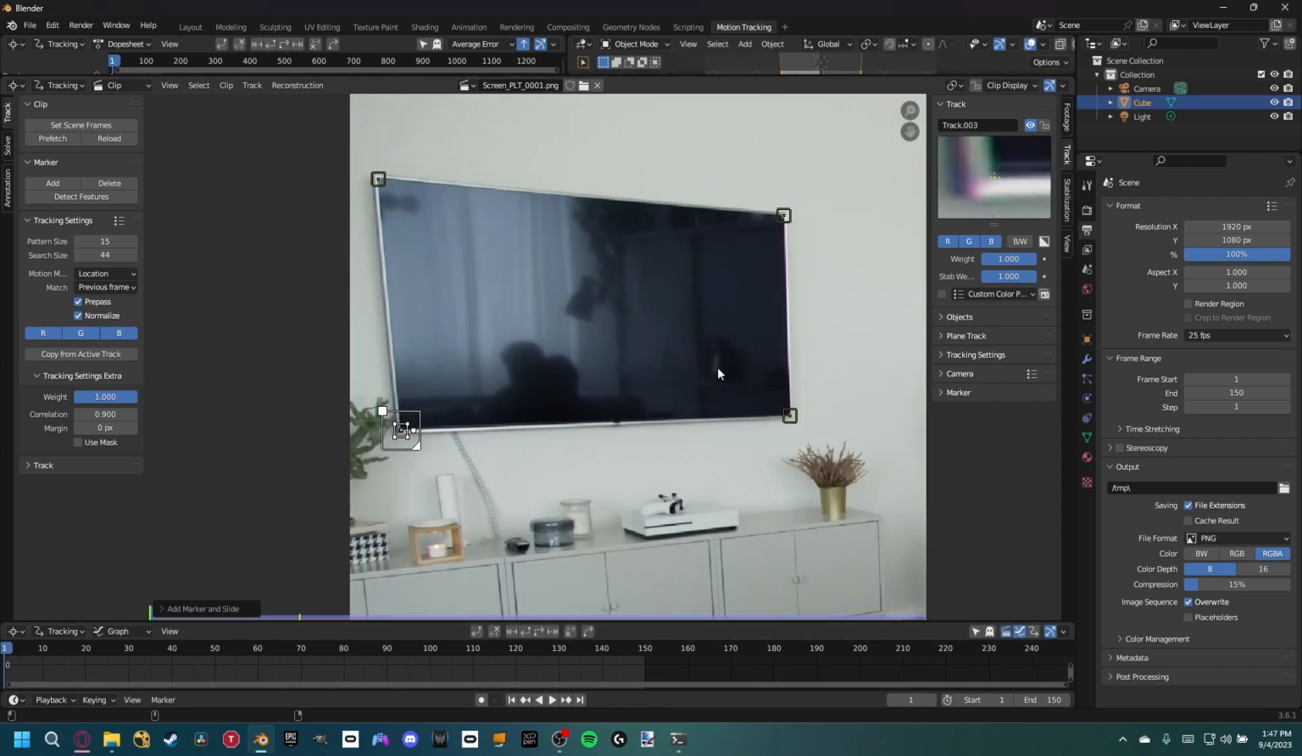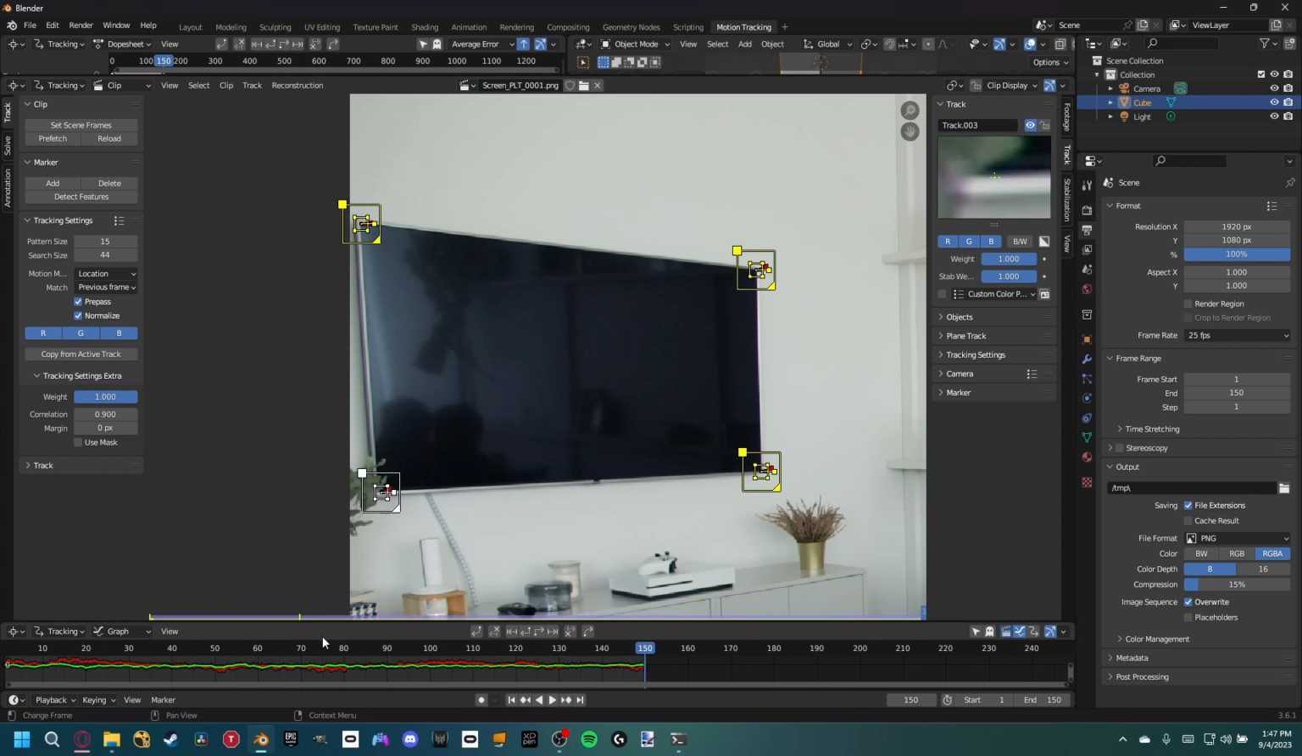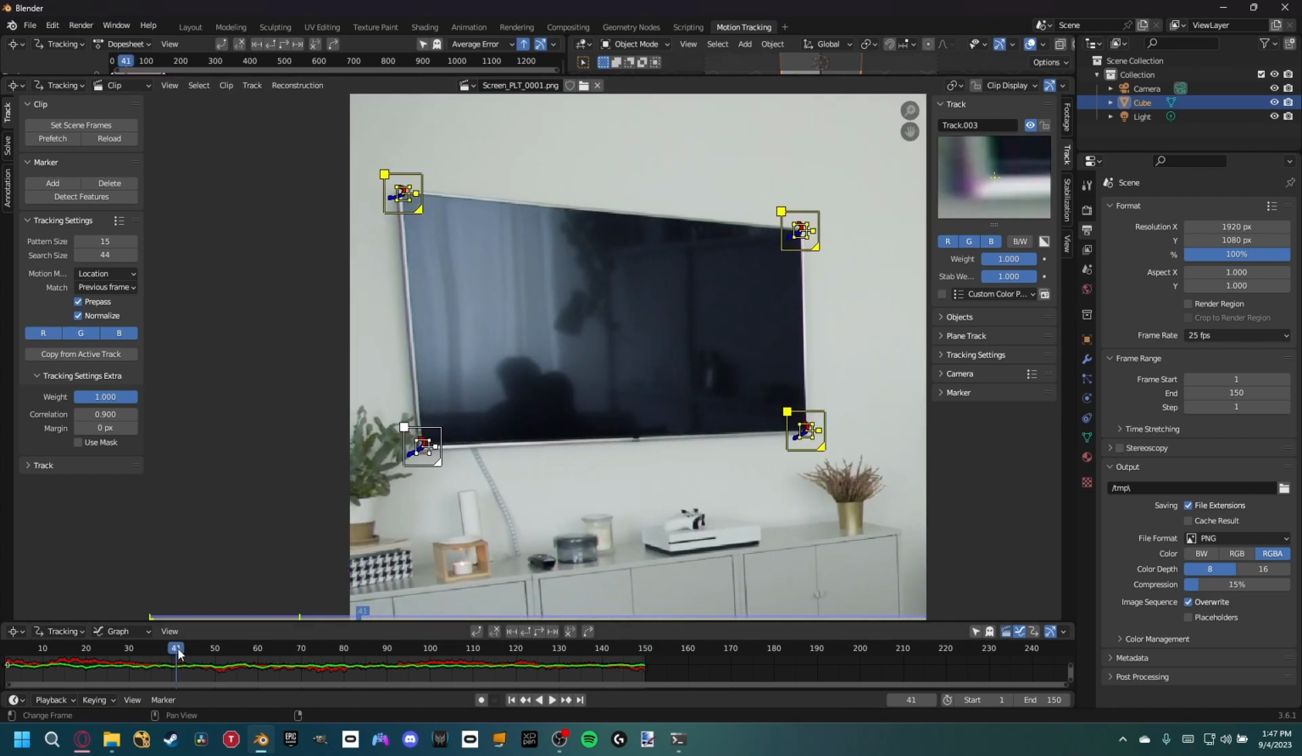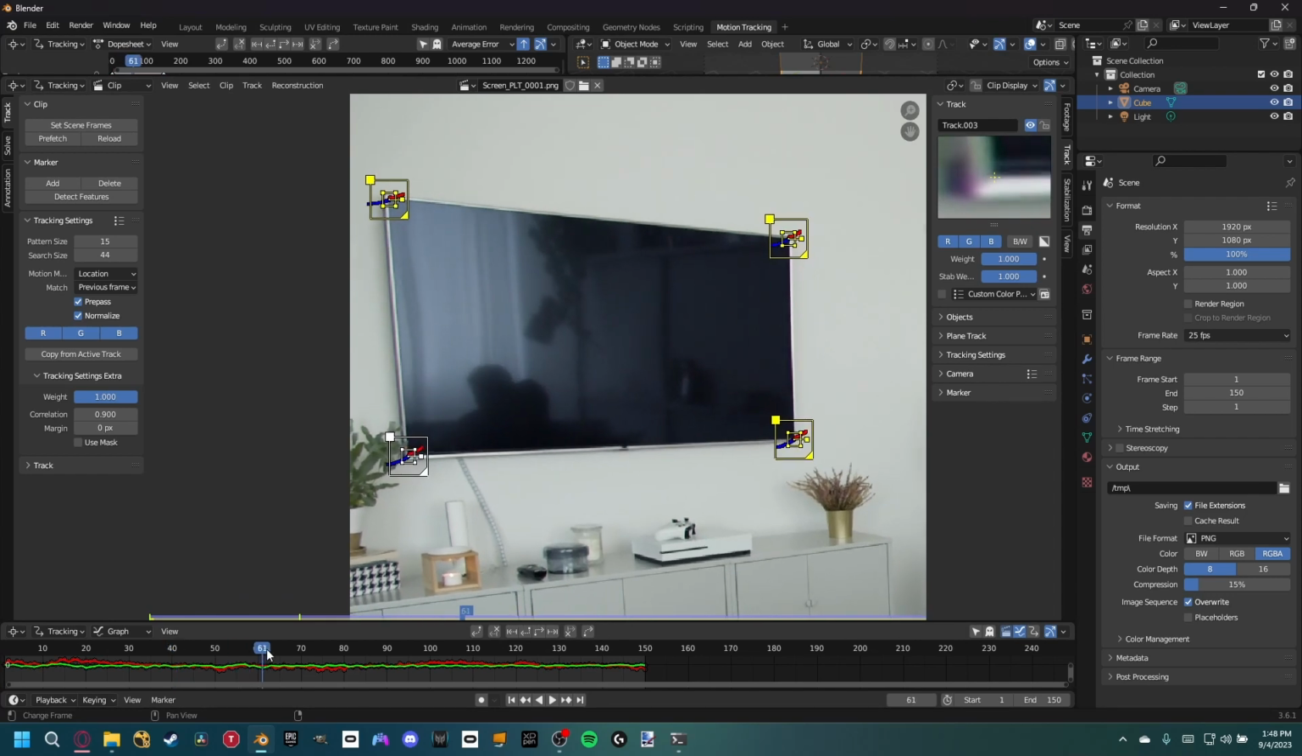I'm just going to start on the first frame. So I want to hit A to select all of our tracking markers. And then you can actually hit this button or Control T to make them track forward. And you can see that none of our trackers are lost. I actually picked this footage because it was good footage to track a TV in. So hopefully you don't have any problems there.